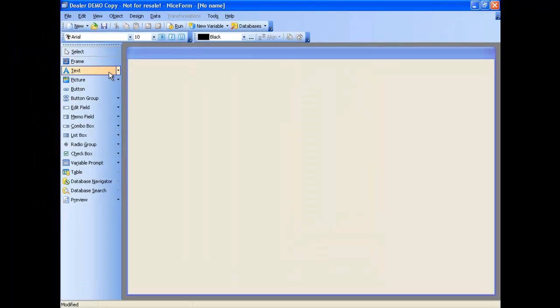Now, actually working with objects, there are some fairly common objects that everybody's going to use, and then there are some not so common objects that are more specific to an application. So you can see we've got text objects, pictures, things like that. More common is going to be a fixed text object.